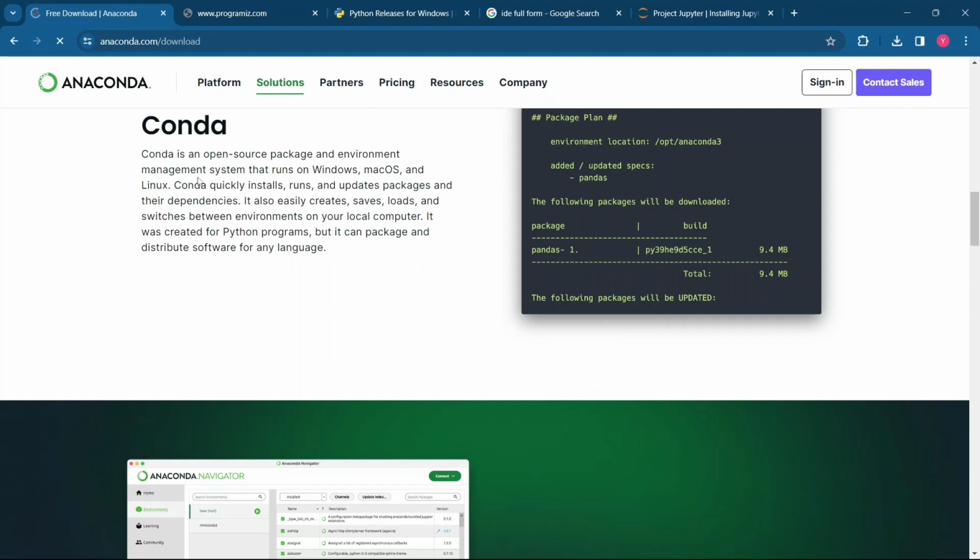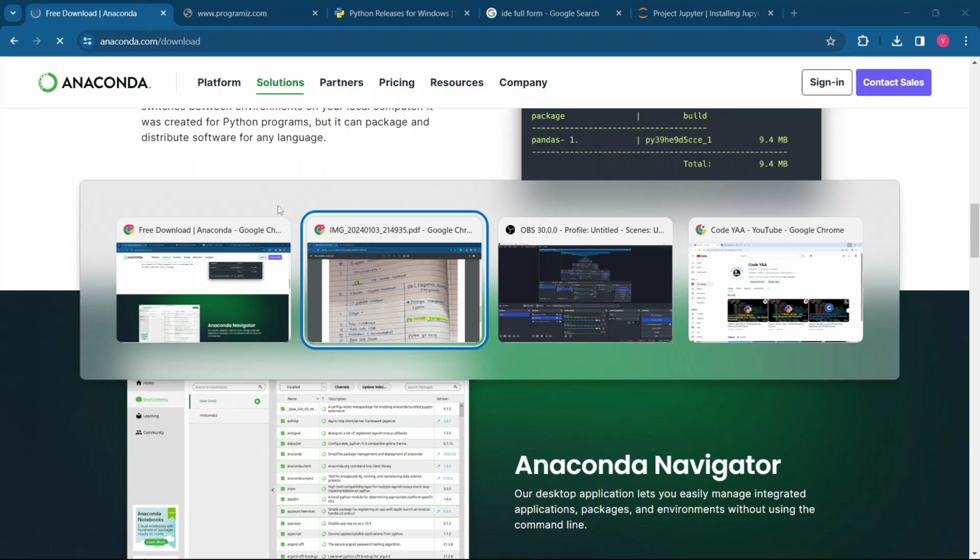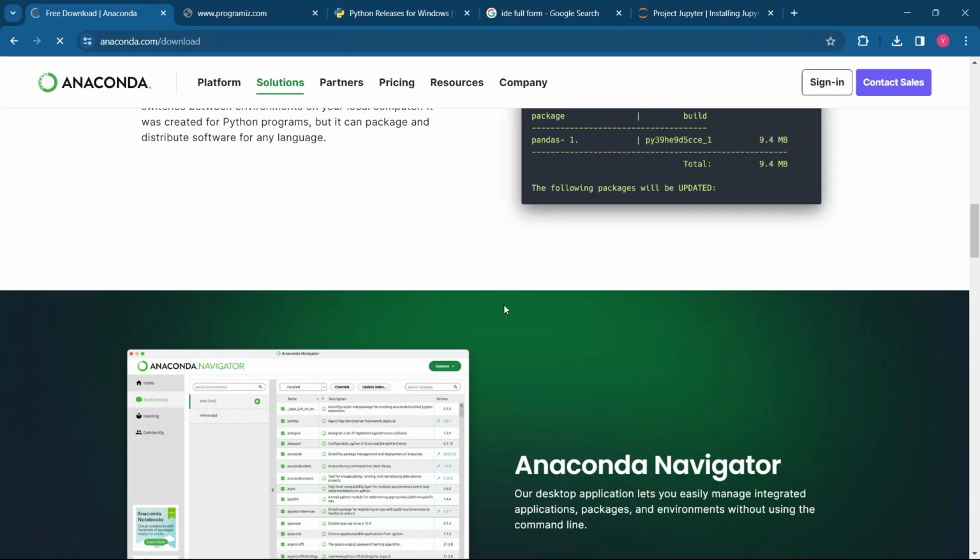Like pip, you can see Conda is an open source package and environment management system. Whatever things can be done through pip can be done through Conda as well. Remember, the easiest thing: whatever is followed by pip, the same thing can be followed by Conda.